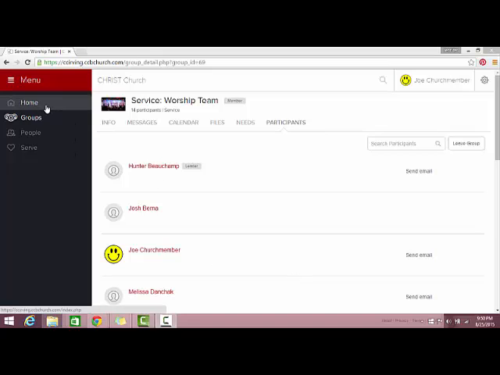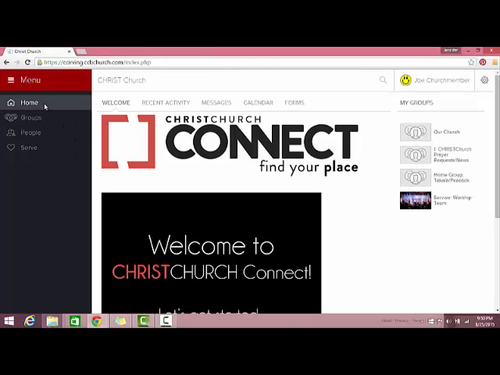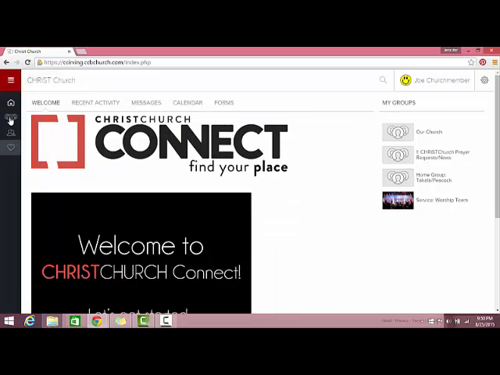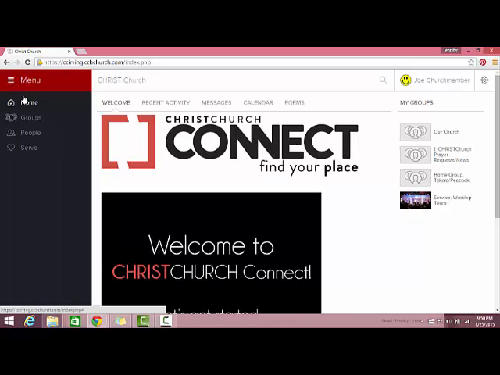Now, let's head back to the home page and take a look at the left-hand sidebar. At the top, you'll see the menu. If you click on menu, you'll see that this collapses, but to make it big, all you have to do is click the three little lines. You have your home screen like we've already seen, and next you'll see groups.